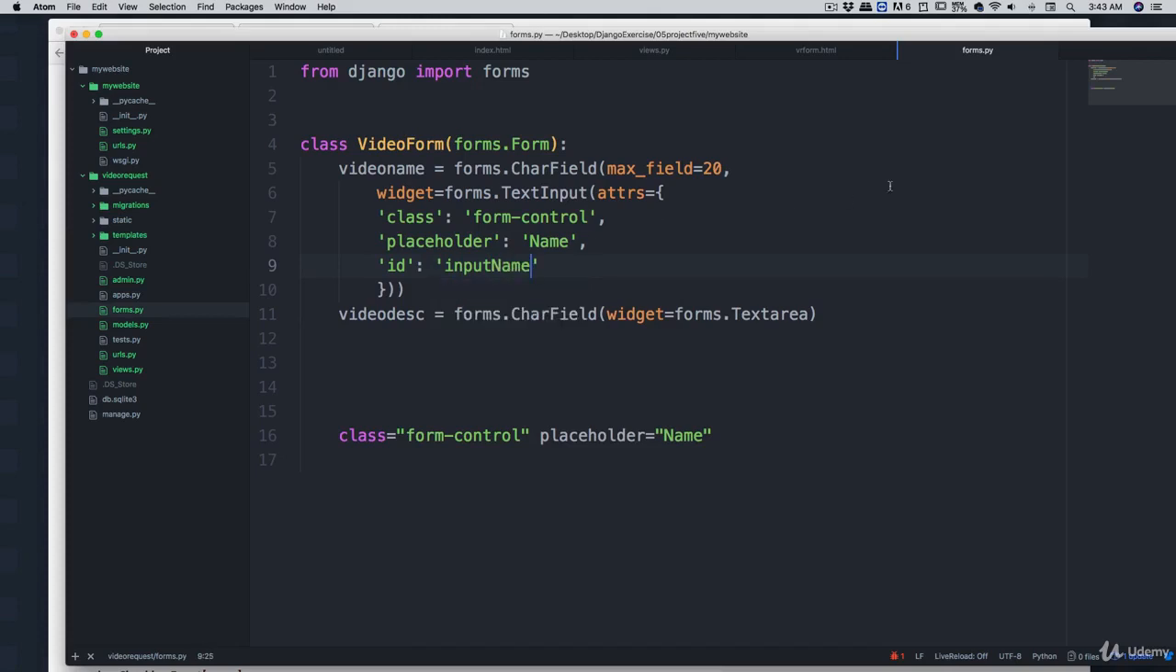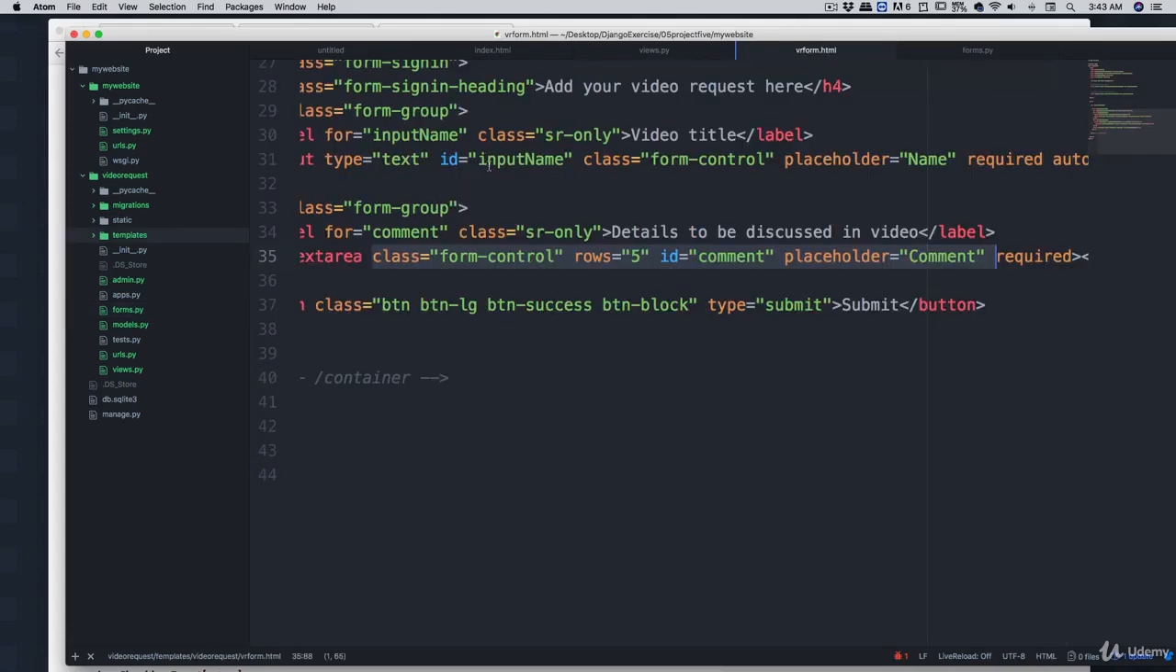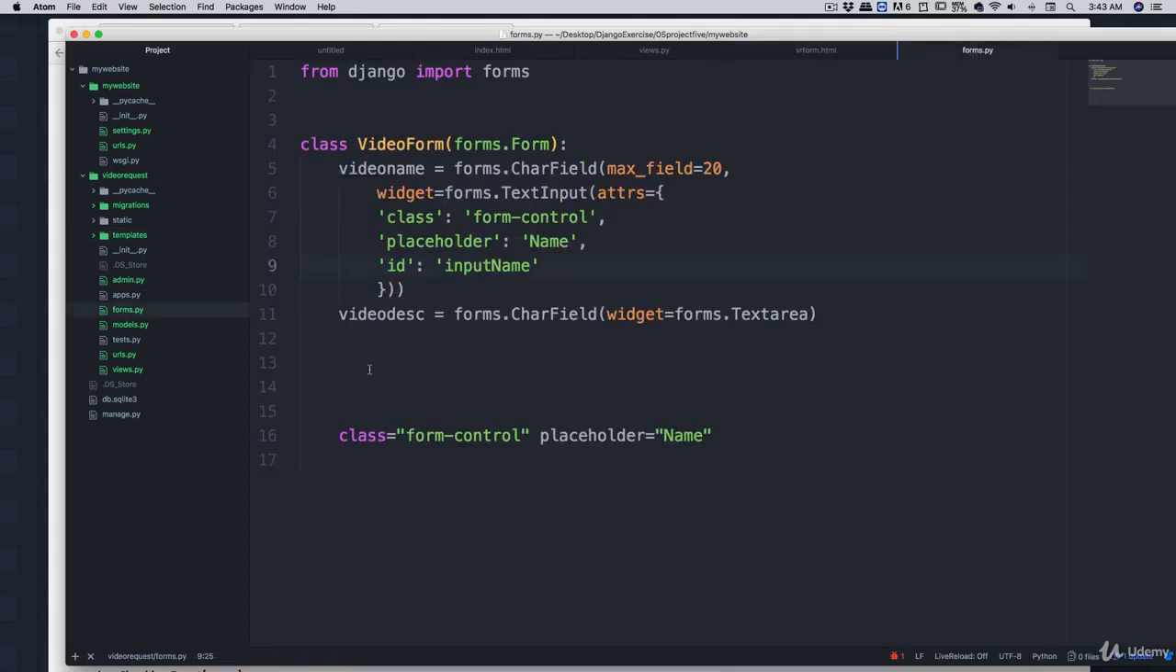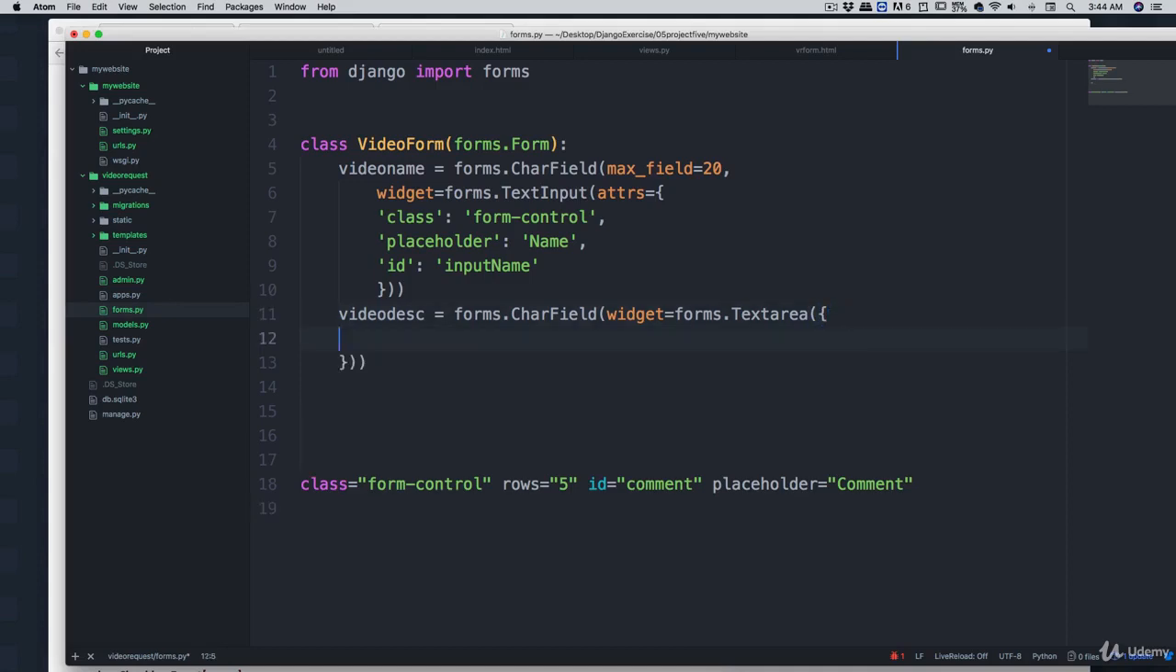So how is it going to work? forms.CharField, need to capitalize that, CharField, and then this is going to have a widget, and then the things again. In this case, I'm looking for the widget to be a text area instead of text input. That's why I'm not mentioning this max field. It's totally on you.